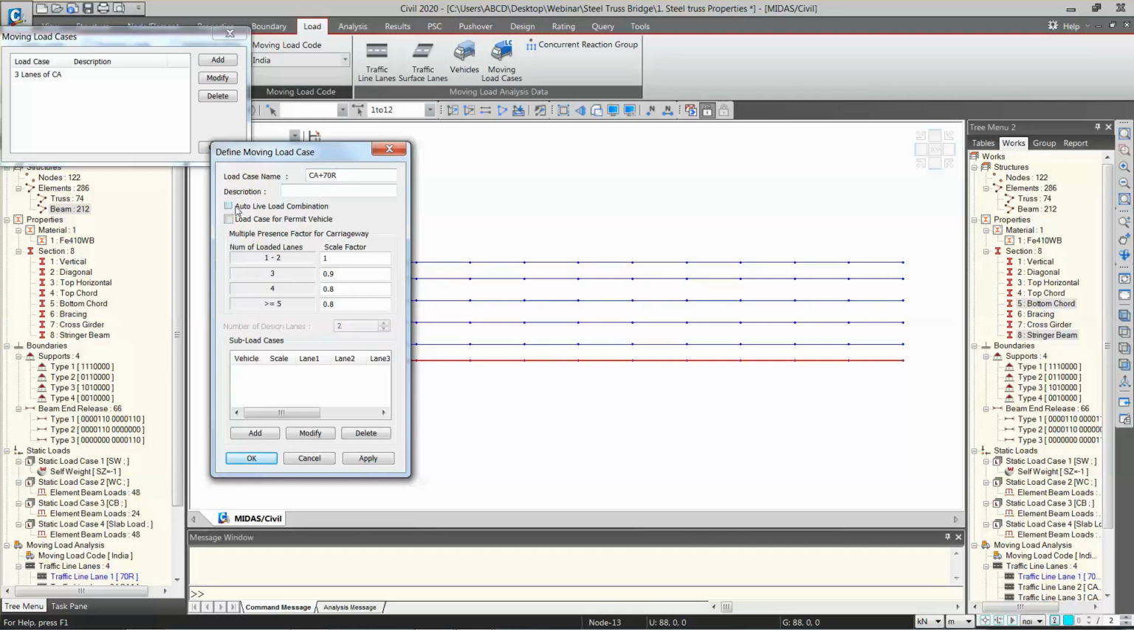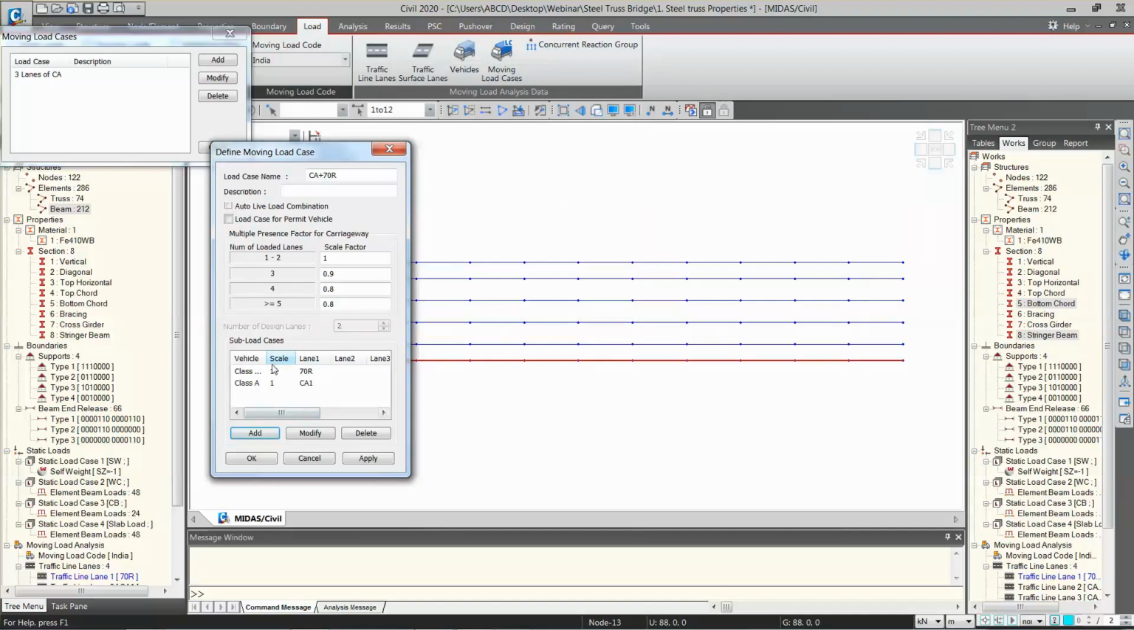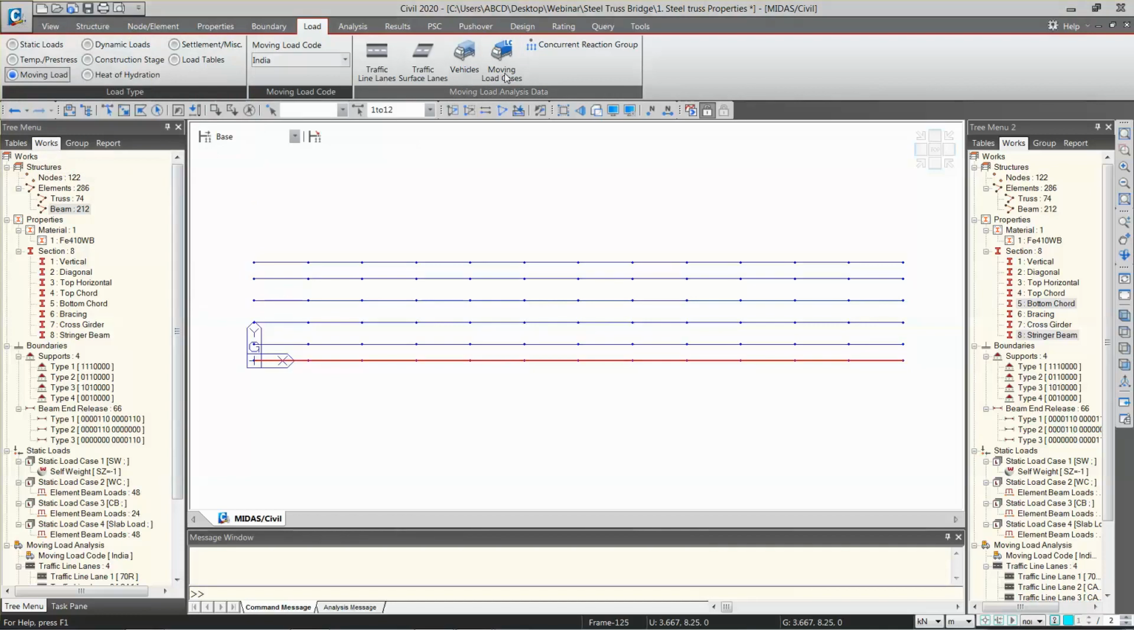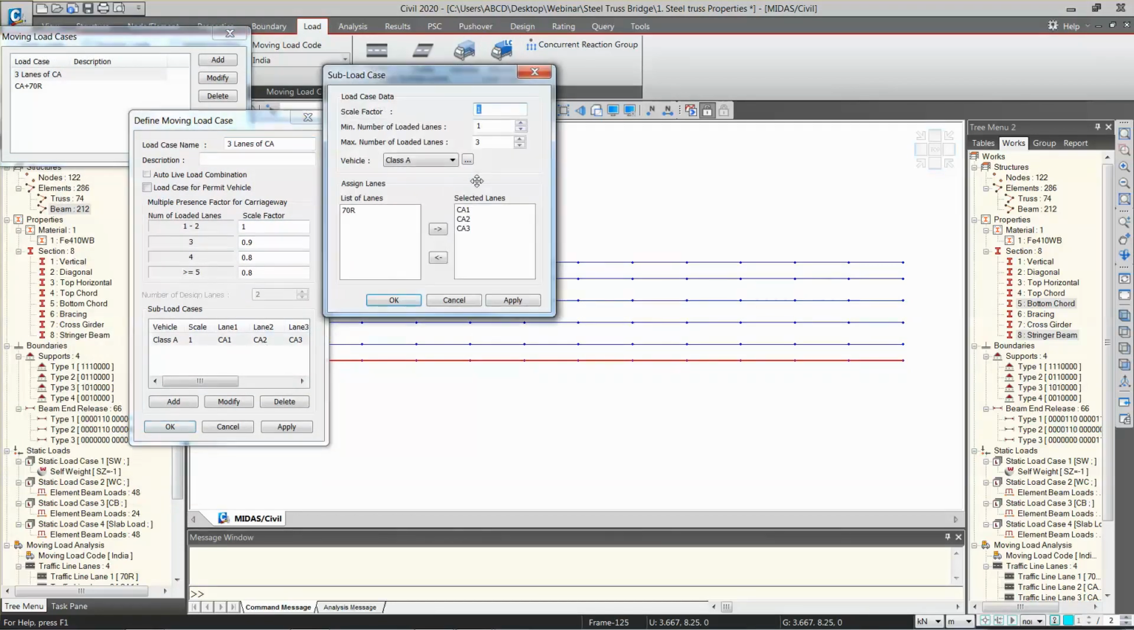So I will check off this. Go to add. I will use first 70R. Apply. And now I'll change it to class A and select CA1. So this will be now the combination of 70R plus class A. Okay, this is how you will create the combination of different vehicular loading. Now I'll close this. So now you must be aware of this, right? Because we have also covered this part in the first session.